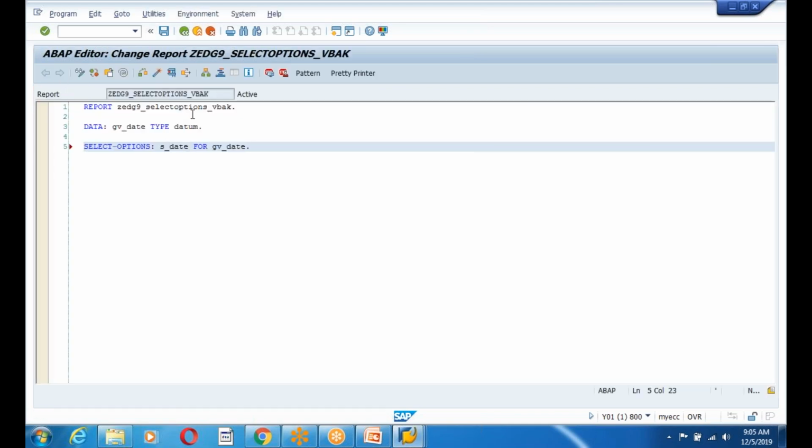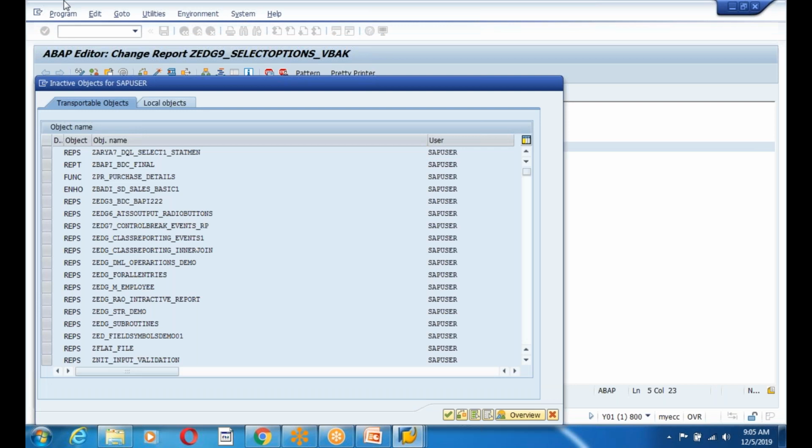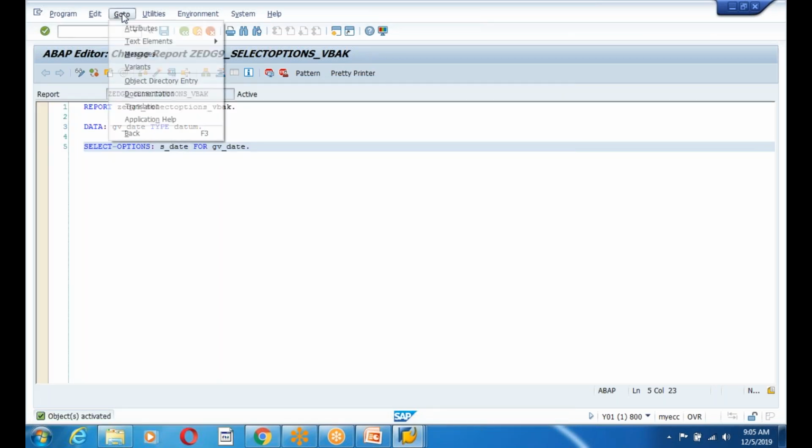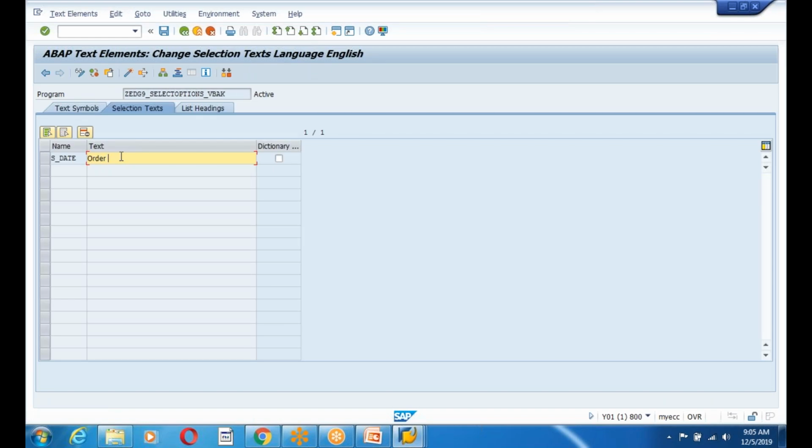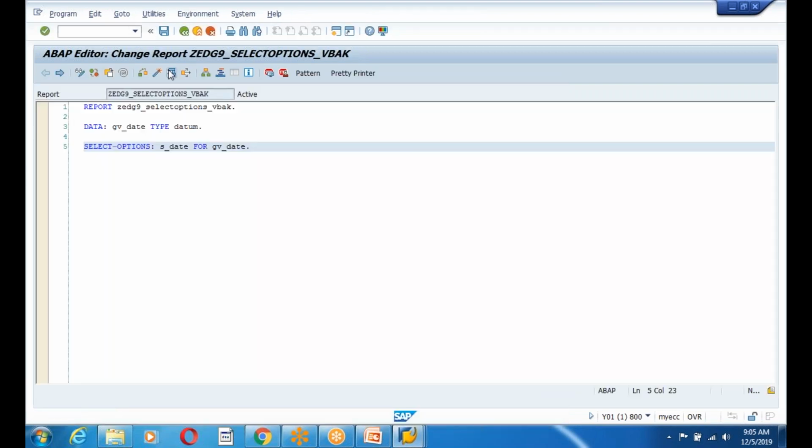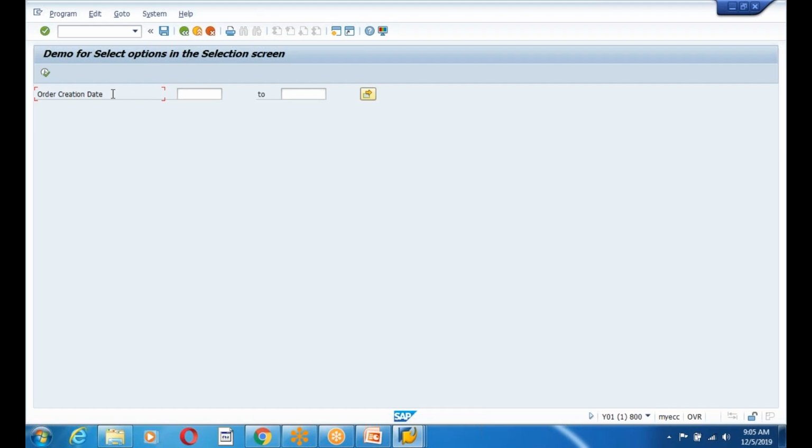So if I want to maintain descriptions, where can I maintain them? Go to text elements and selection text. So for s_date, I can say order creation date, from which date the order is created. And always, guys, for text I maintain upper camel case. Okay, enter, come back and execute. Now you can see order creation date, guys.